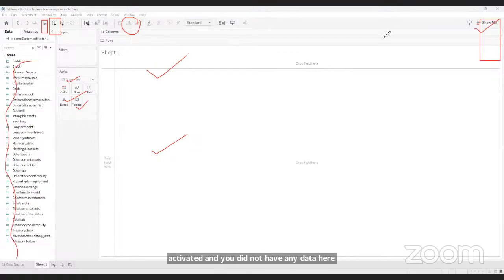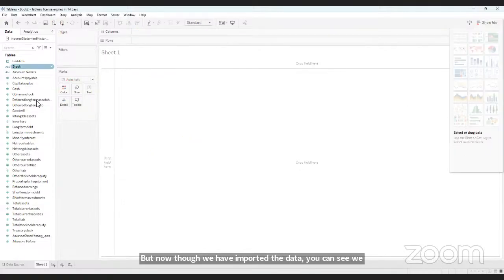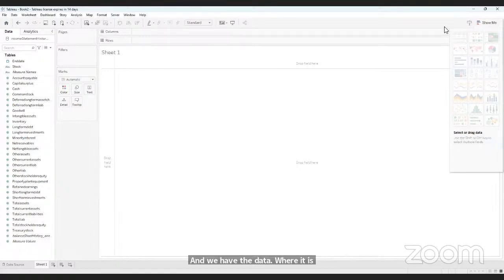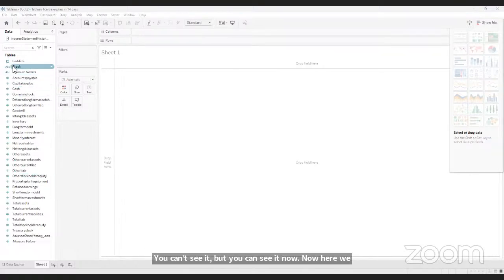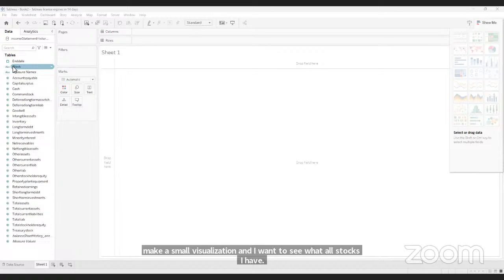But now that we have imported the data, you can see we have this show me option activated and we have the data. Where is it activated, Neha, we can't see it. You can't see it, but you can see it now. Now here we have many data. We have certain stocks and I want to make a small visualization and see what all stocks I have. So I want to show just the 5 stocks.